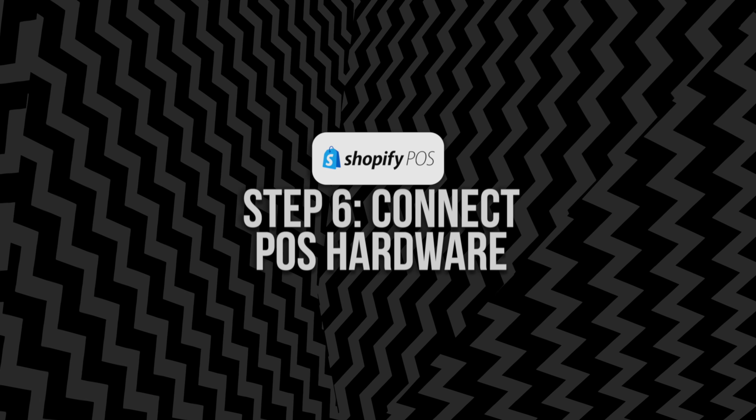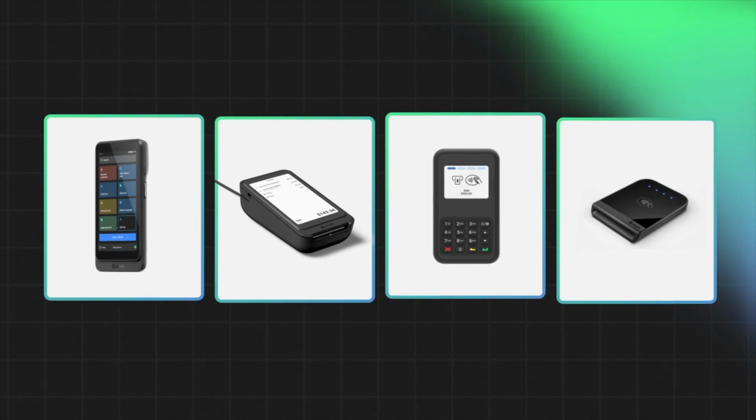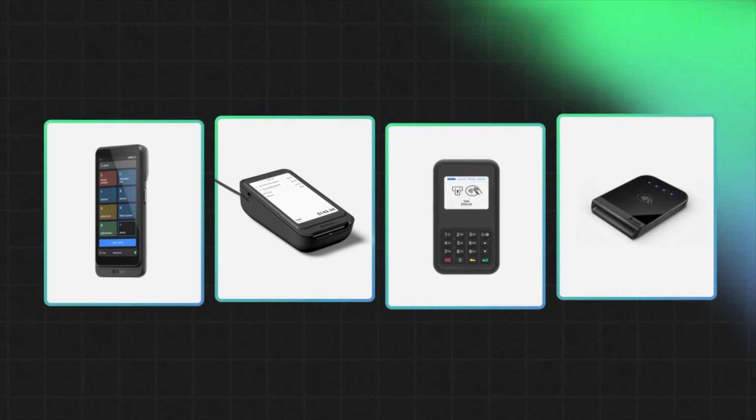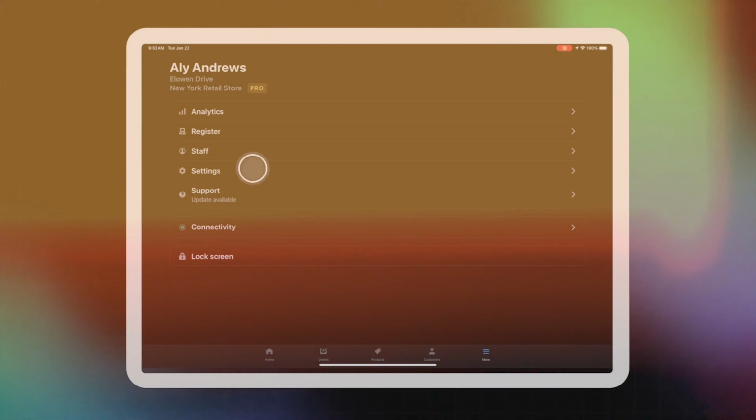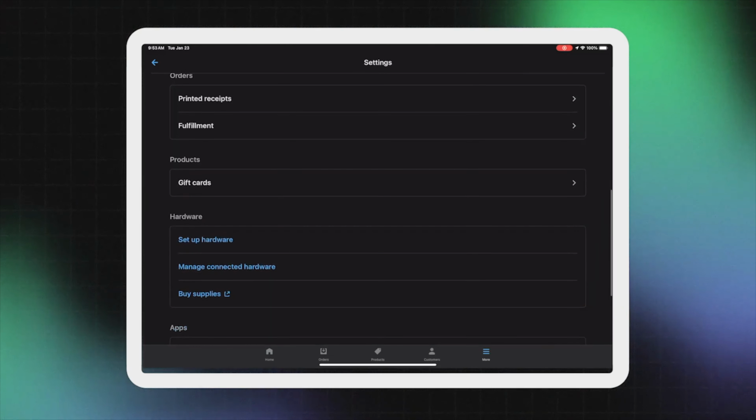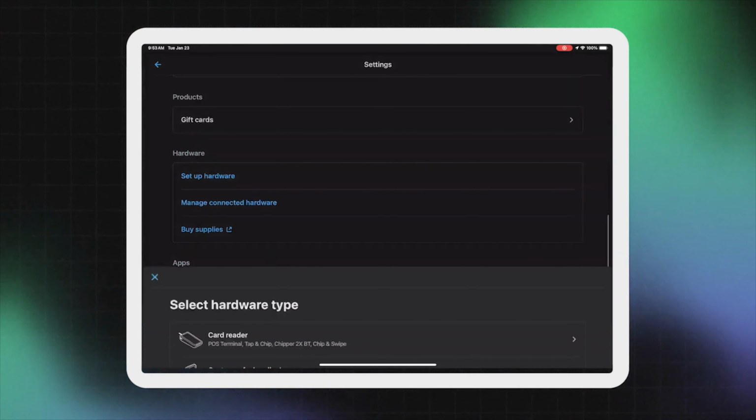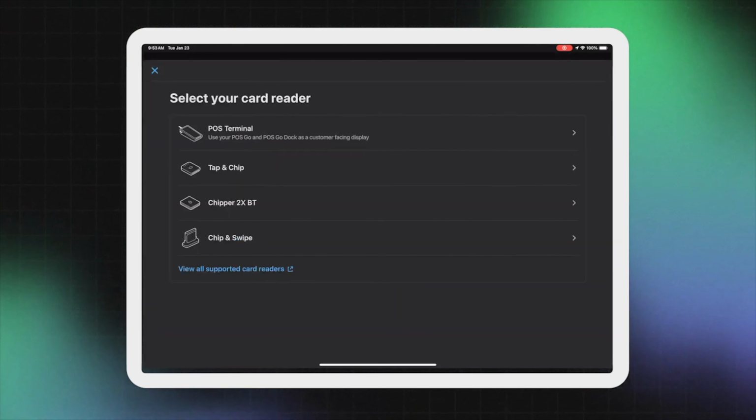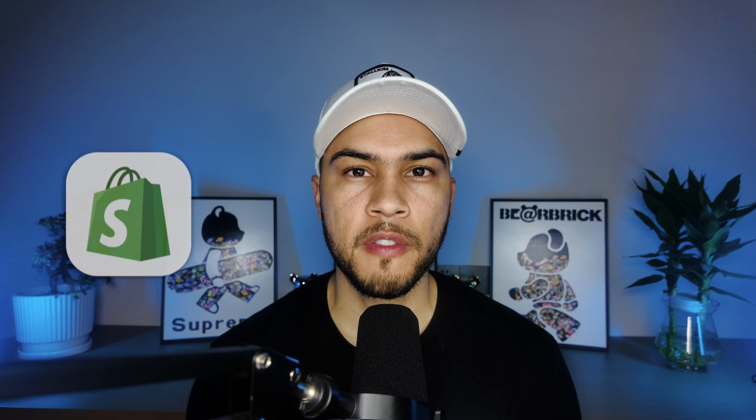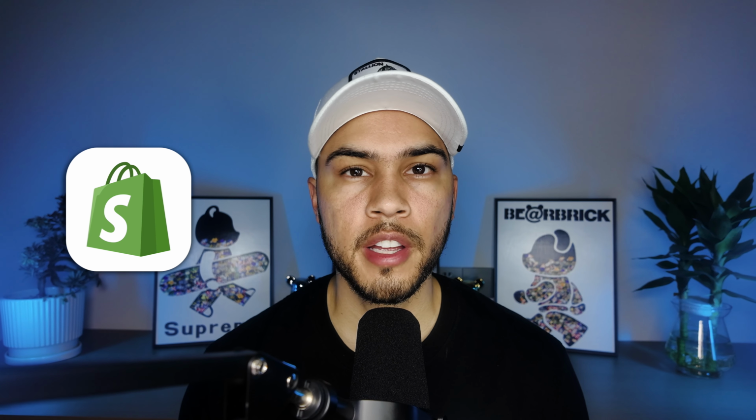Now let's talk hardware. Depending on your retail setup, you may need a card reader, receipt printer, cash drawer, barcode scanner, and iPad stand. Inside the Shopify POS app, go to settings and set up hardware. Shopify walks you through connecting each device via Bluetooth or wired connections. If you're using Shopify's official card reader, pairing is straightforward. Turn on the reader, enable Bluetooth on your device, and connect.